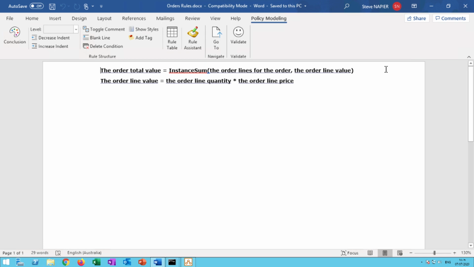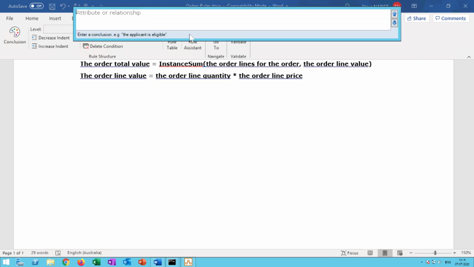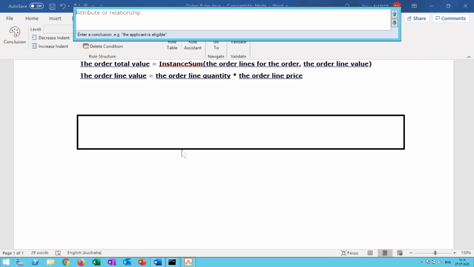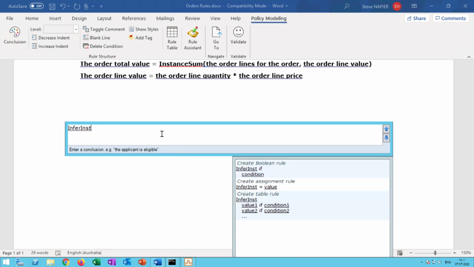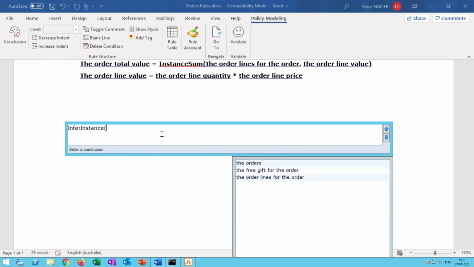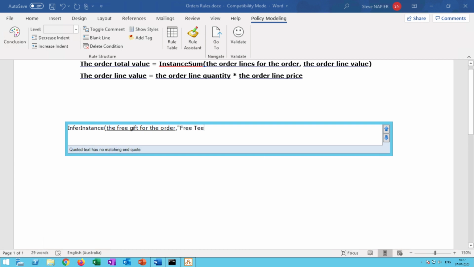Fair enough. So now I'm going to go to the last part. I'll come down a little bit and I'll zoom in a little bit so we can see what I'm doing. And for this demo, I'm going to use the Rule Assistant because it's my favorite tool. Using the Rule Assistant means I make fewer mistakes, which, trust me, when you're doing a live demo, tends to be the case. I'm going to use a special function called Infer instance, which basically means create an instance of something. What do I want to create an instance of? I want to create an instance of the free gift for the order, clearly. And I'm going to say free t-shirt.